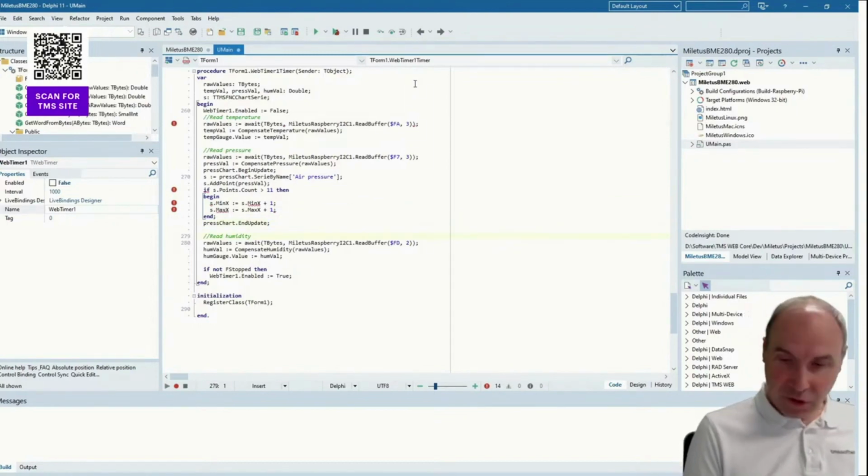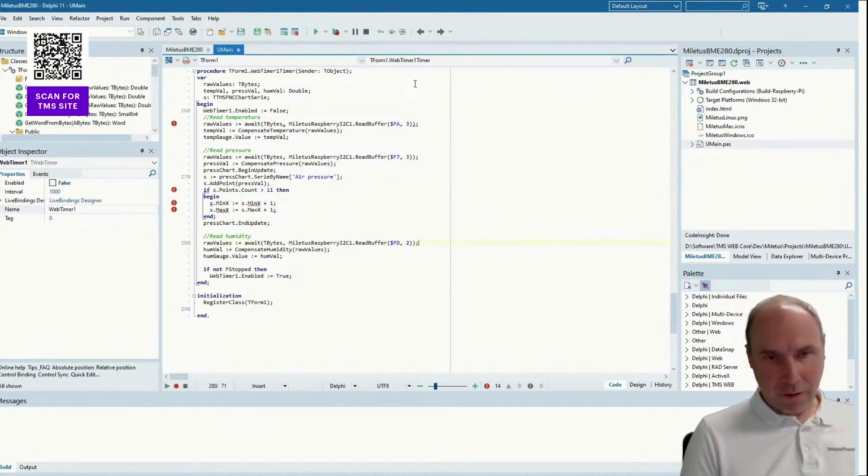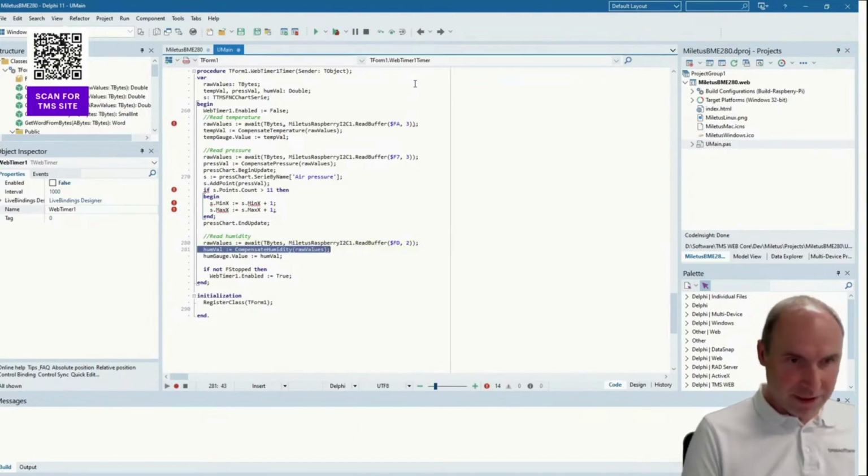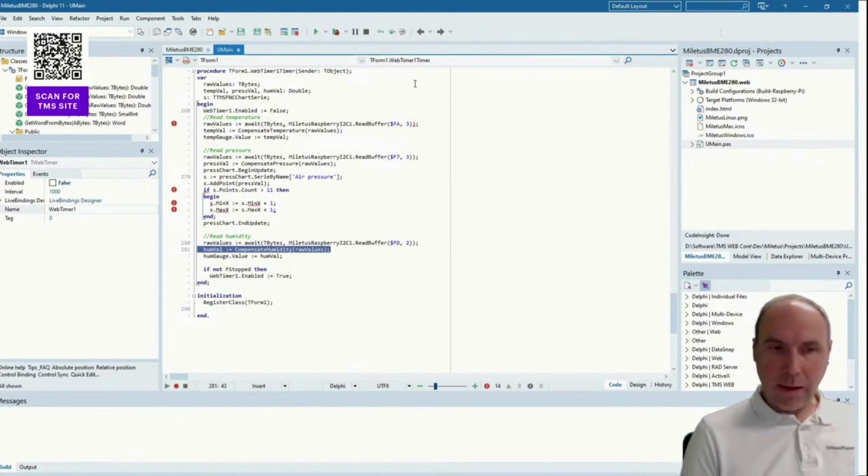And finally, this sensor also offers humidity. So I'm reading from yet another address, hex FD, two values in this case, 2 bytes, 2 register values. Read them, apply again the formula that Bosch prescribes, to get a real human-understandable value for the humidity, a percentage between 0 and 100, and I assign this to the second gauge.